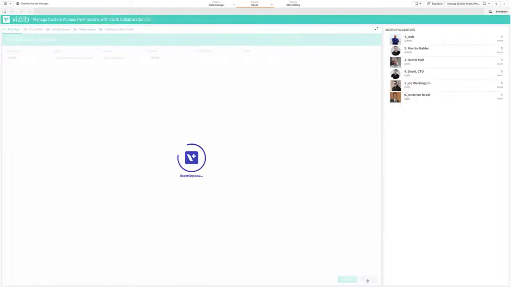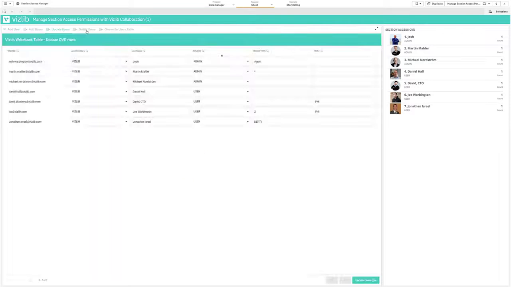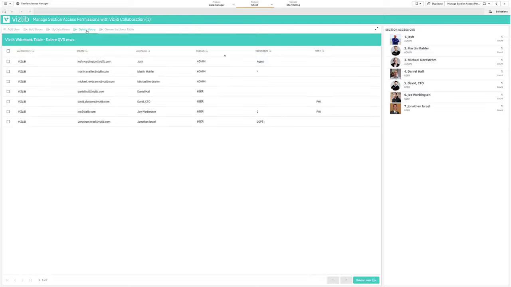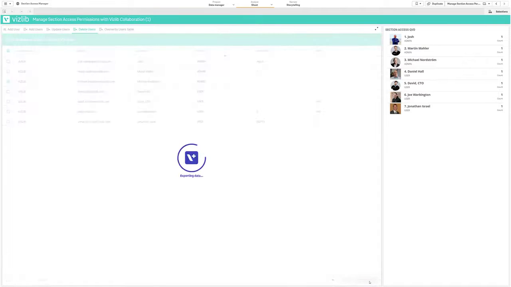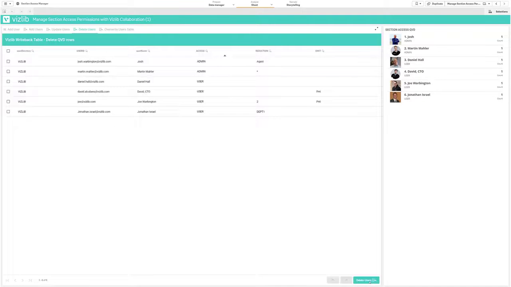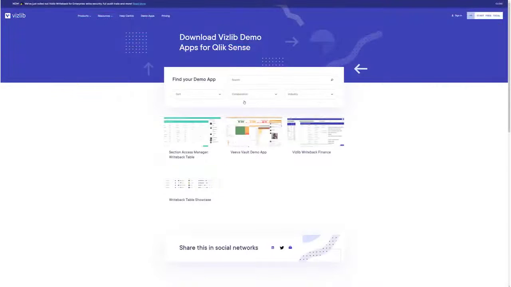This example shows how input form and Writeback table are used to handle a section access solution. Input new users, update existing users, or simply delete those that have left. For details and full examples, check out our demo app gallery.